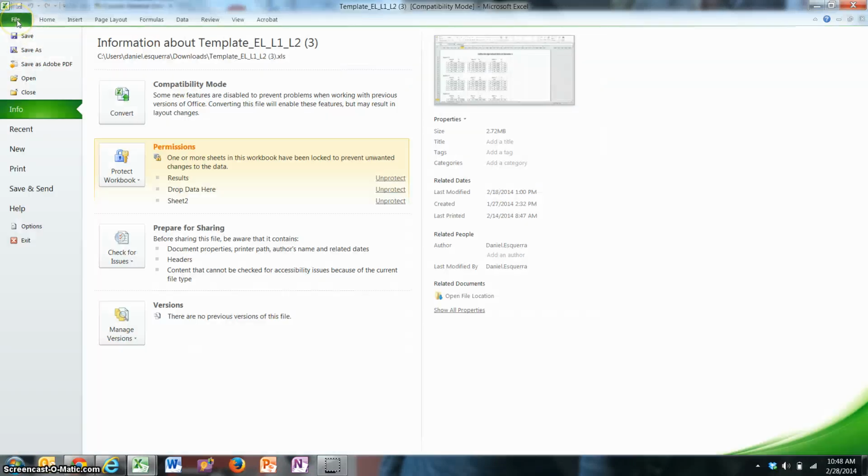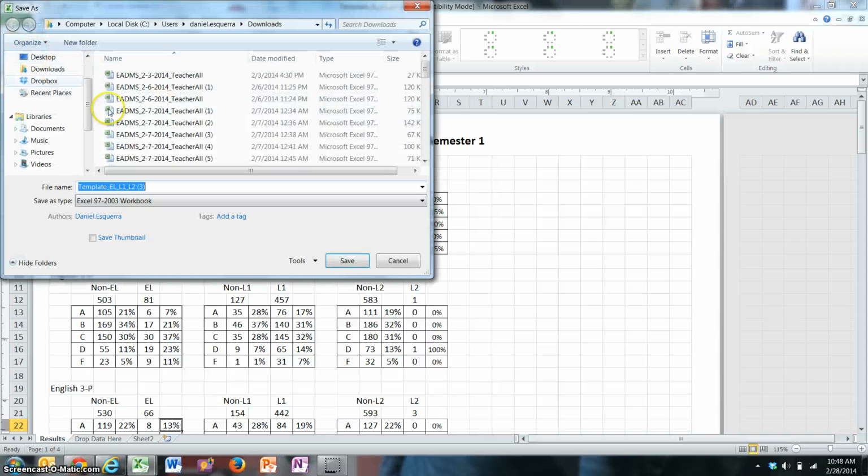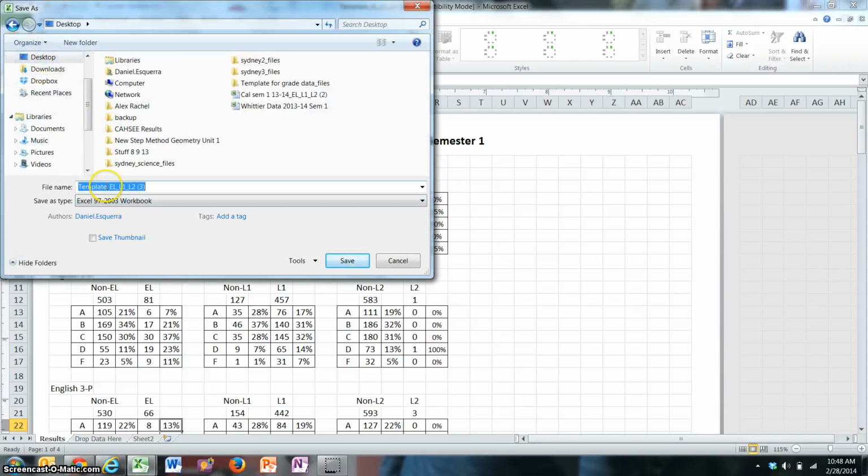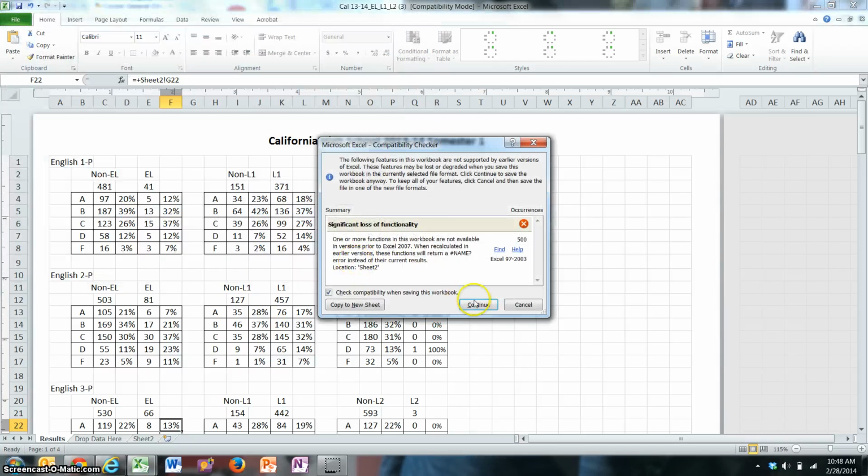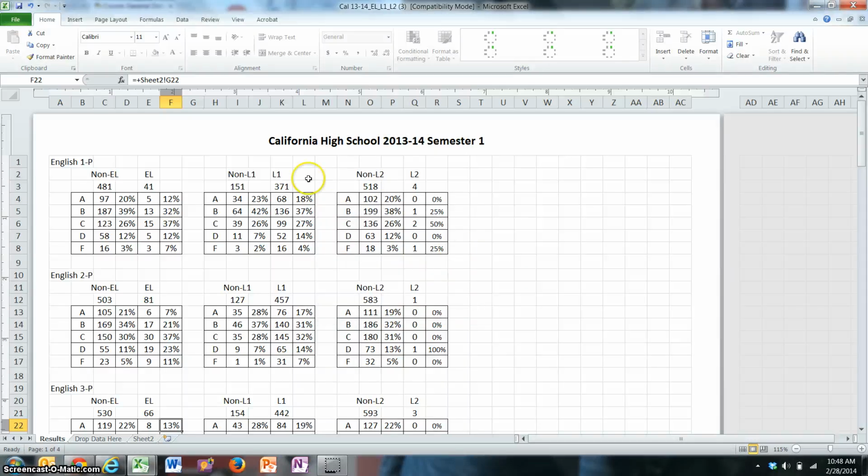Now you want to save it. I'm going to save it on my desktop, of course not under the template name, but under Cal, say 13-14. And of course the warning. And there you go. So now you have all that data saved.